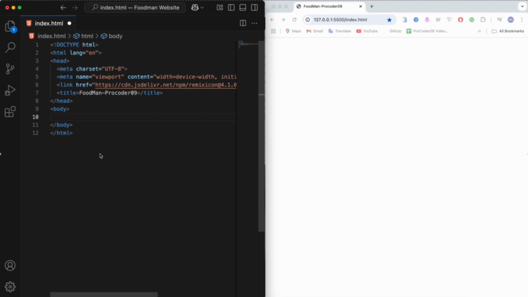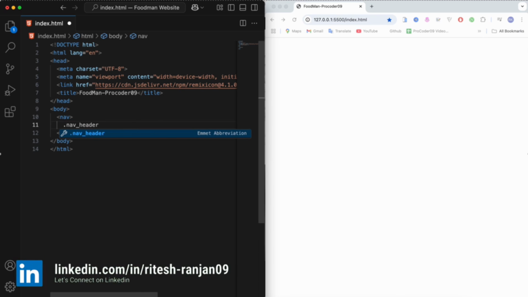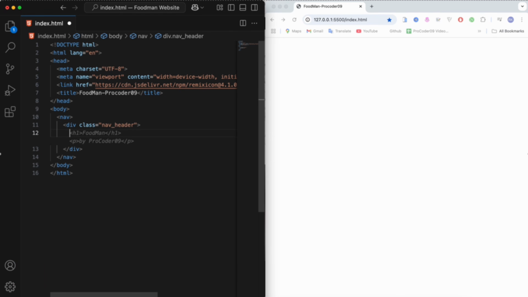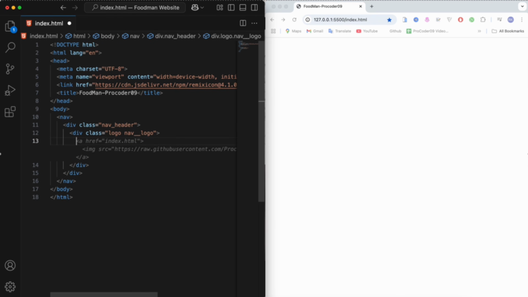So first I will create a nav tag. And inside this nav tag we will start with the nav header, because we are going to create the navigation part first, okay. So here nav header, and inside this nav header we will add, first one is logo, and add another class name, that is nav logo, because we will edit it. And inside this add a link, because we will use it to add a link inside the logo here. So here we will add food and create a span tag and add man, okay. That's fine. Refresh it, and here we have FoodMan.